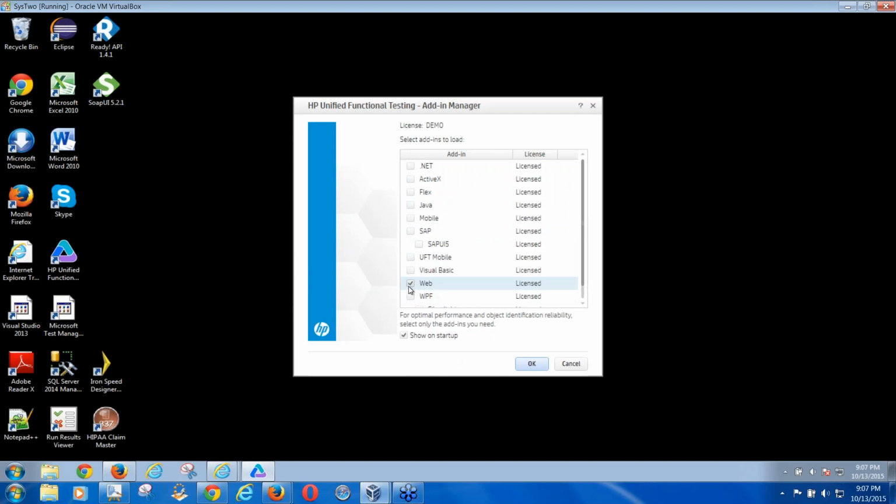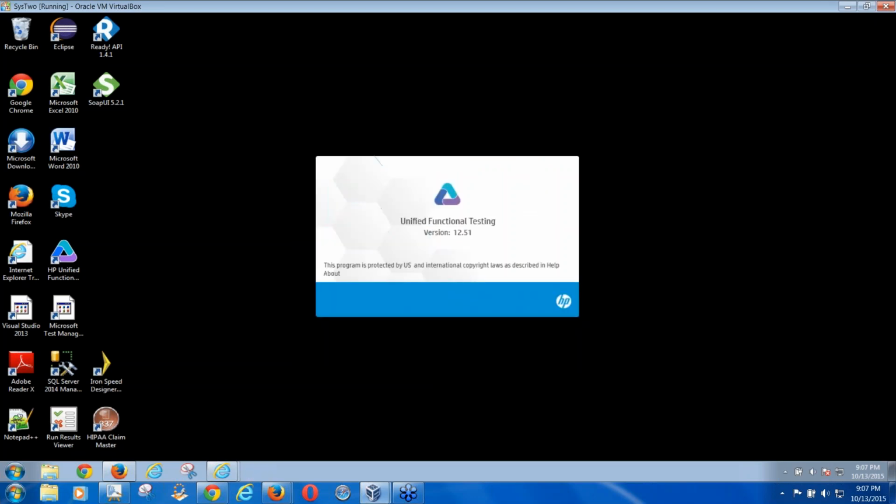So notice that I have this web check, right? And this is called the add-in manager. The add-in manager is, if you need to test, let's say, SAP, then you can come in here and click on this, and then the software will be configured to test SAP. So for now, we're just going to keep it for web and hit OK. It is going to take a couple of seconds, and then it is going to open the UFT software.